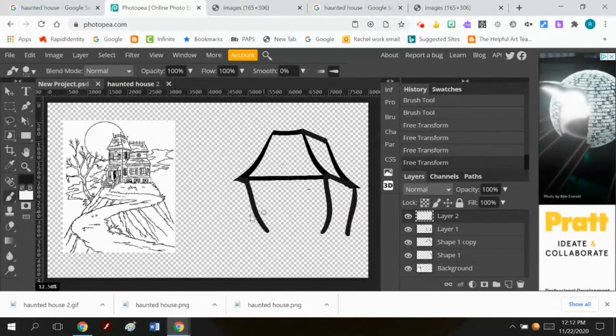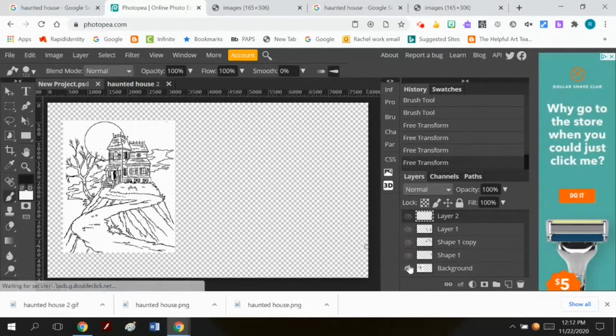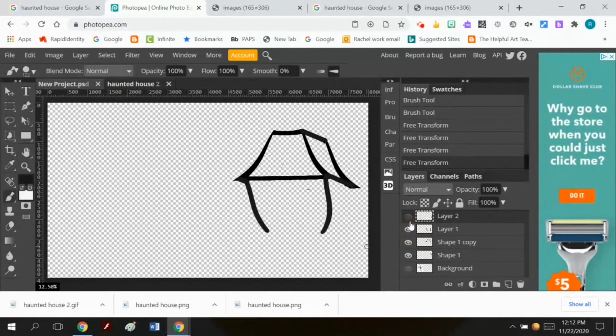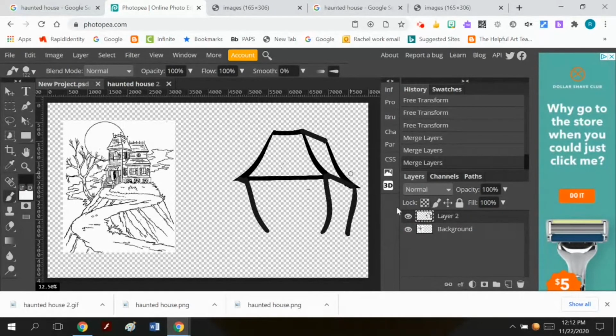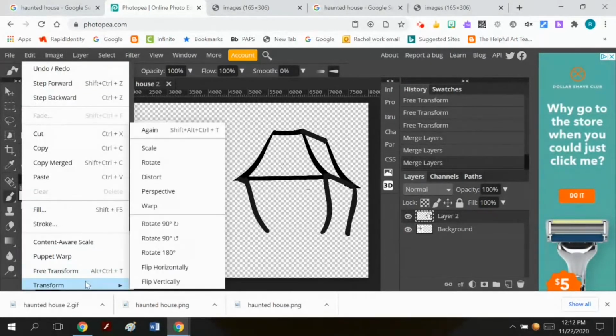Okay, now I have this part of the house down okay, but the whole thing is a little big. So what I'm going to do is I'm going to take this part, this part, this part, this part, all these parts, and I'm going to combine them. So what you do is you just do merge down, start at the top one, merge down, merge down. Okay, now I'm going to take them and I'm going to do Edit, Transform, Scale.